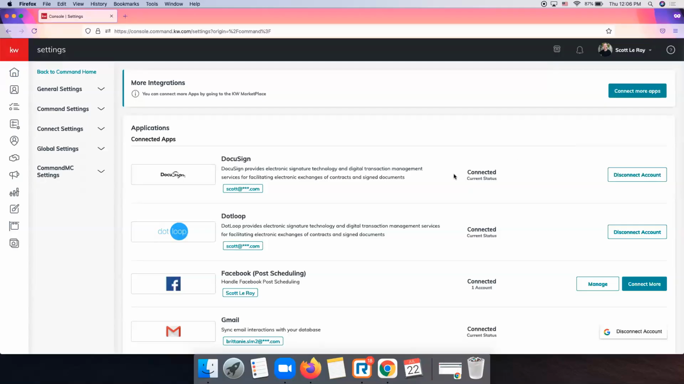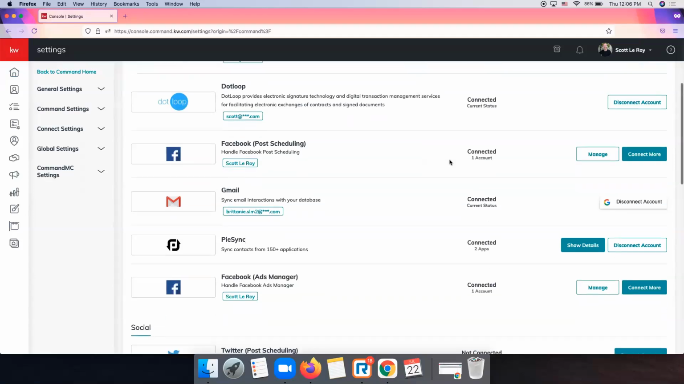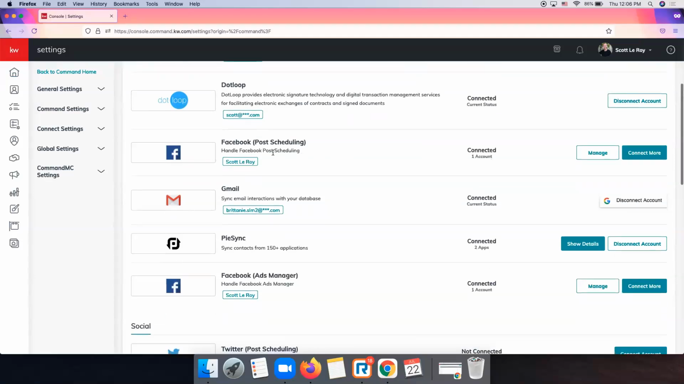This brings us into our application settings. There are a few apps that I recommend connecting before you start creating your marketing. Toward the top of this page, we can see our connected apps. So I'll just go ahead and point out some of those for today. So you can see we have Facebook for post scheduling and Facebook for Ads Manager connected. We are going to be touching on post scheduling today.